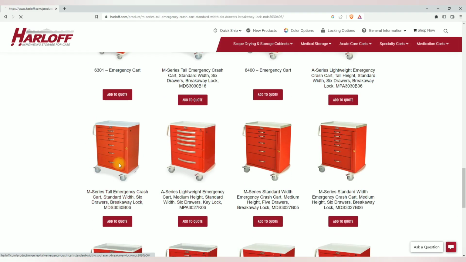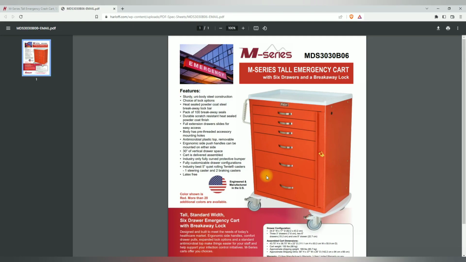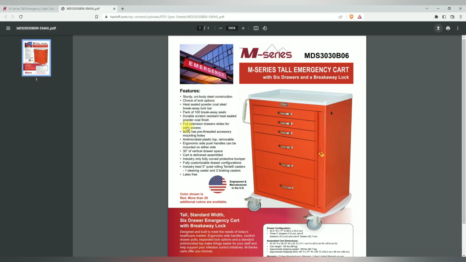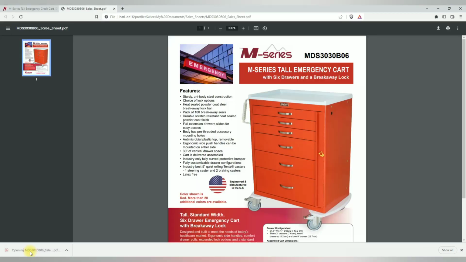To complete the download, just pick your preferred location or folder for the spec sheet to be saved, name the document your preferred title, and hit the save button. This process works for all Harloff spec sheets.